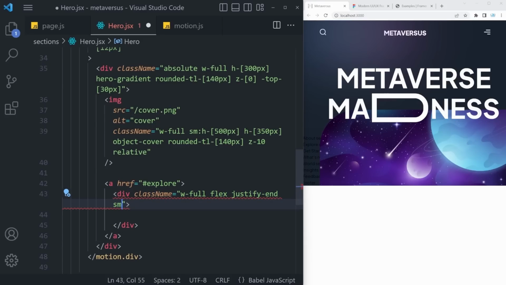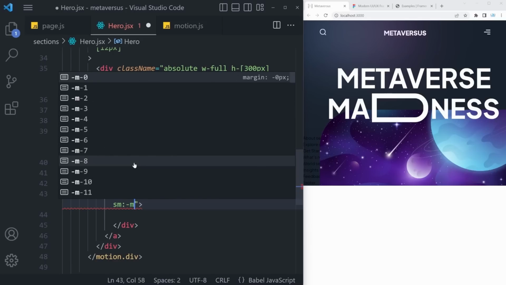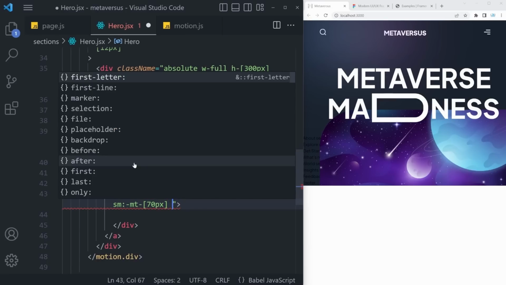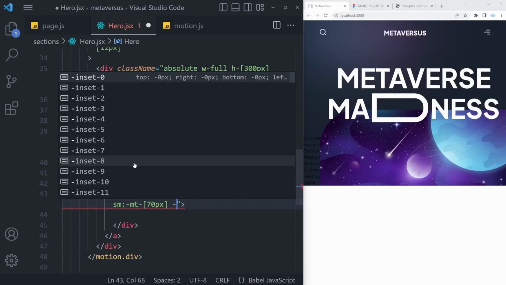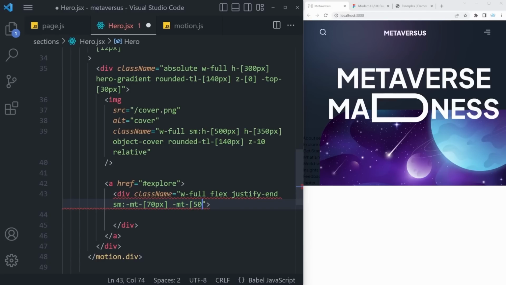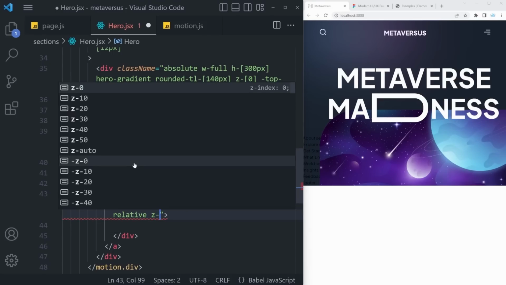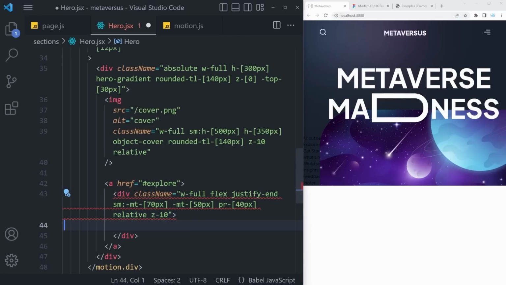That div is going to have a class name equal to w-full, flex, justify-end. On small devices, negative margin top, meaning minus margin top, mt, -70 pixels, of course, inside of square brackets. And then again, on regular devices, -mt, -50 pixels. Padding right is going to be set to 40 pixels. It's going to be relative, and it's going to have a z-index of 10.